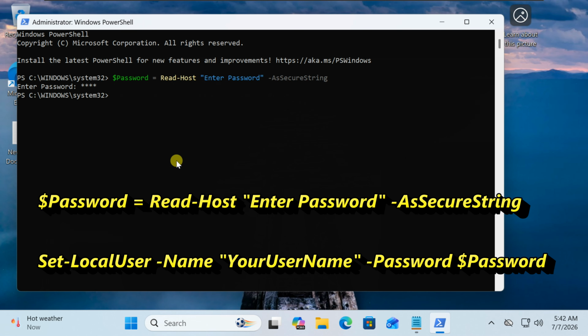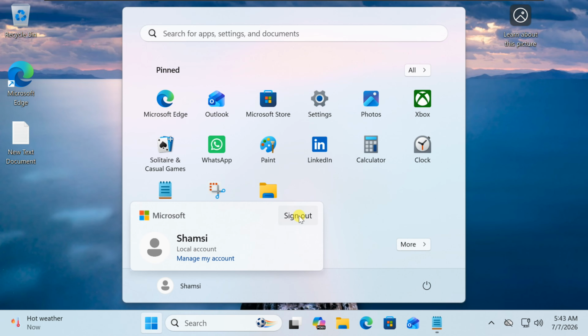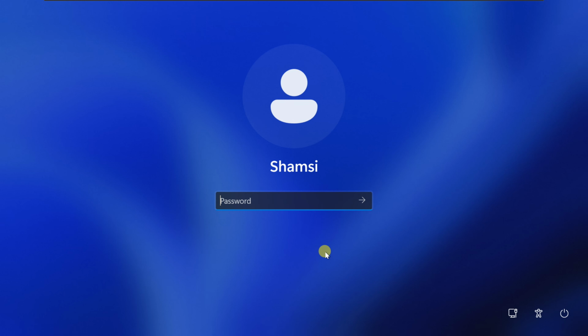Now type the second command, replace username with your local Windows username, then press Enter. The password will be set for your local user account. Finally, sign out and log back in using your new password. Those are 8 easy ways to set a password for a local user account in Windows 11.